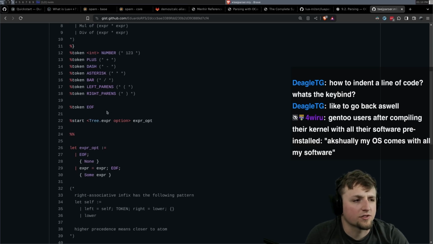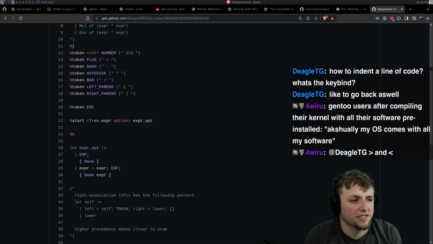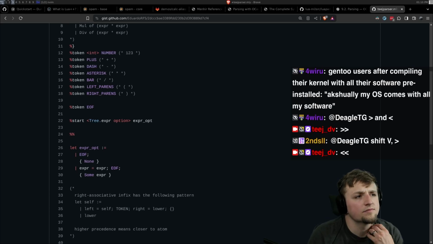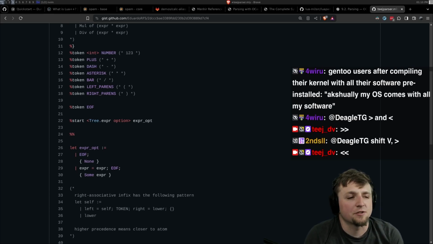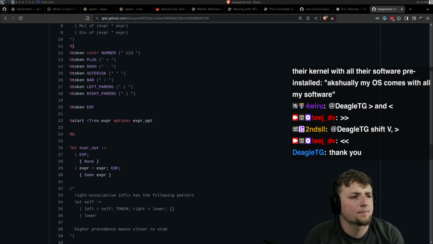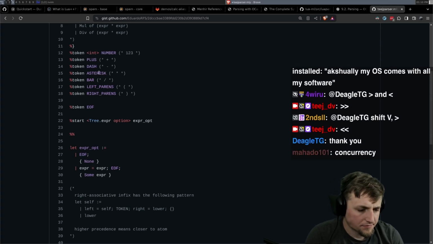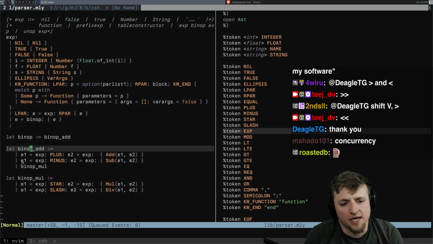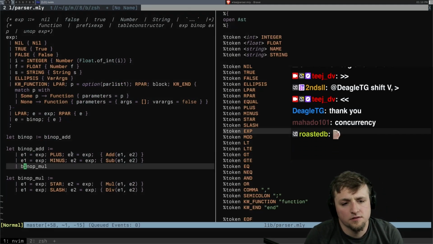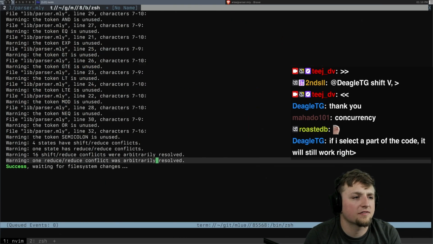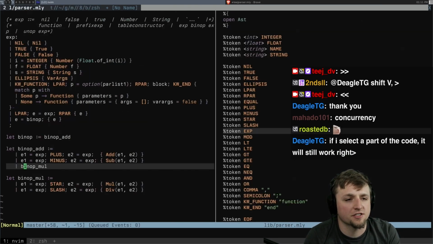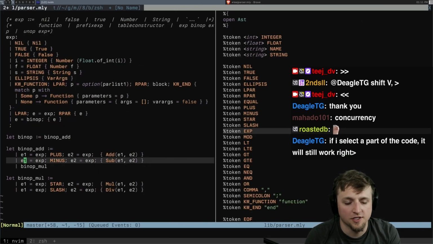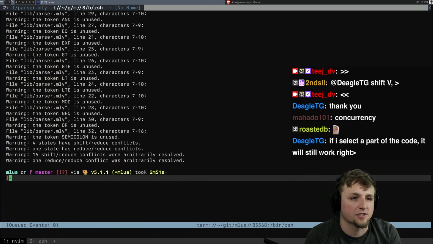How to indent a line of code. What's the keybind? You can do these and this. Bin op add. If I select the code, it'll still work. Yeah. Or if you're on the line, you can just do double arrow key this way, or double greater than, double less than. It'll work there.